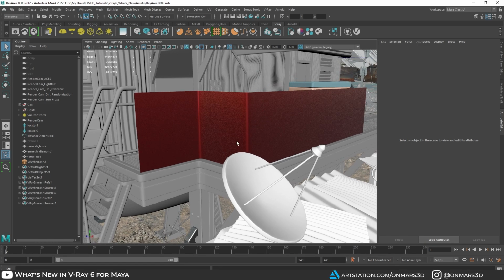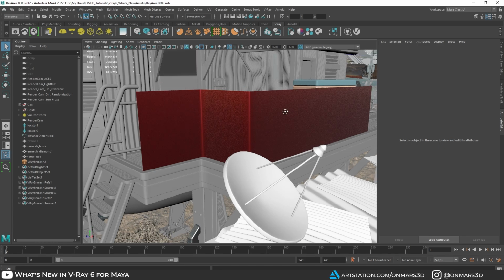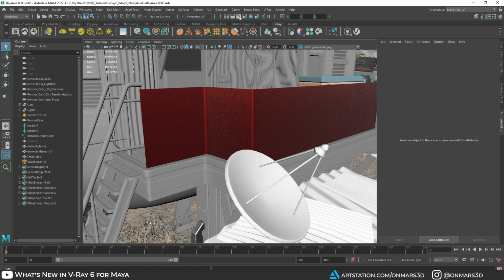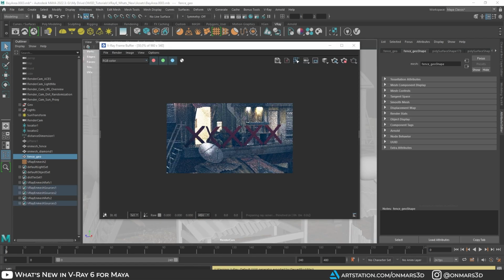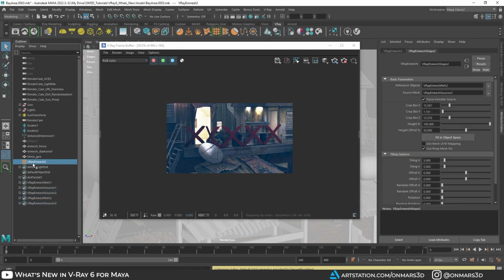Now, one thing to keep in mind is that Enmesh does not work with V-Ray GPU, so I have to rely on my old good Intel 5820K CPU. So with that, I'll go ahead and kick on IPR. And there we go. We can see that we have our red metal X fence pattern kind of going here. And what I want to do now is select my V-Ray Enmesh, and I can start the tiling process. So if I want to bump this up quite a bit and increase this to 15 by 15, you can start to see you get this really cool pattern.